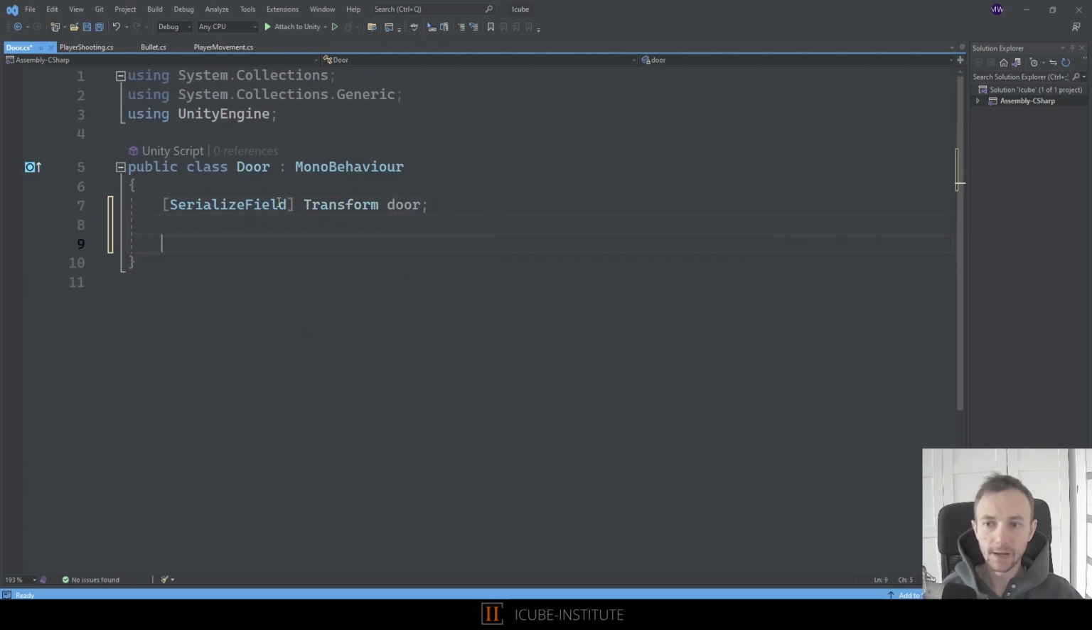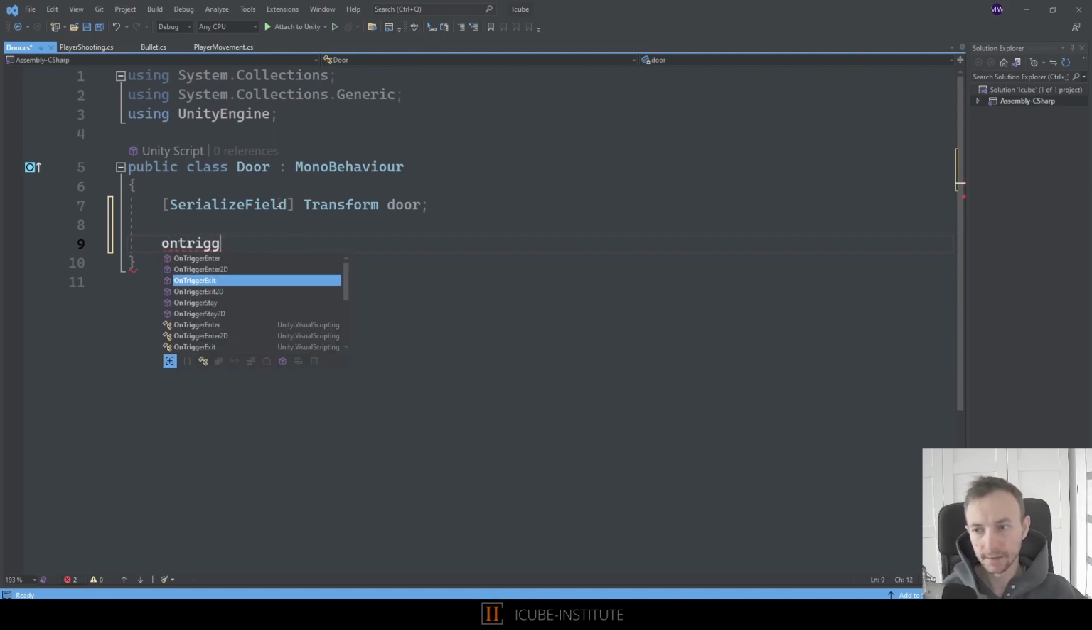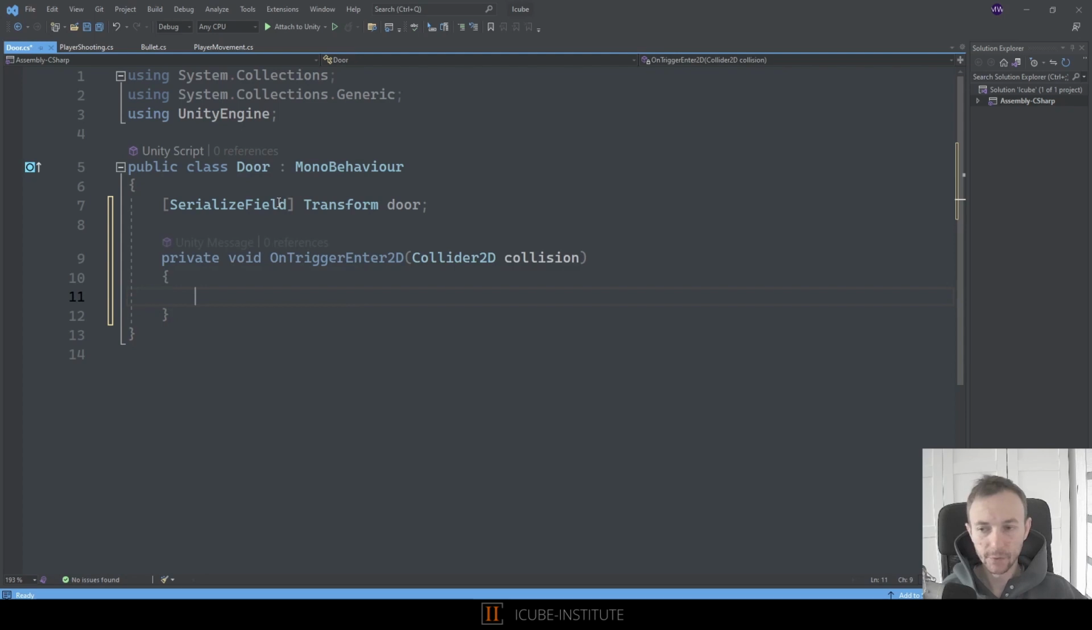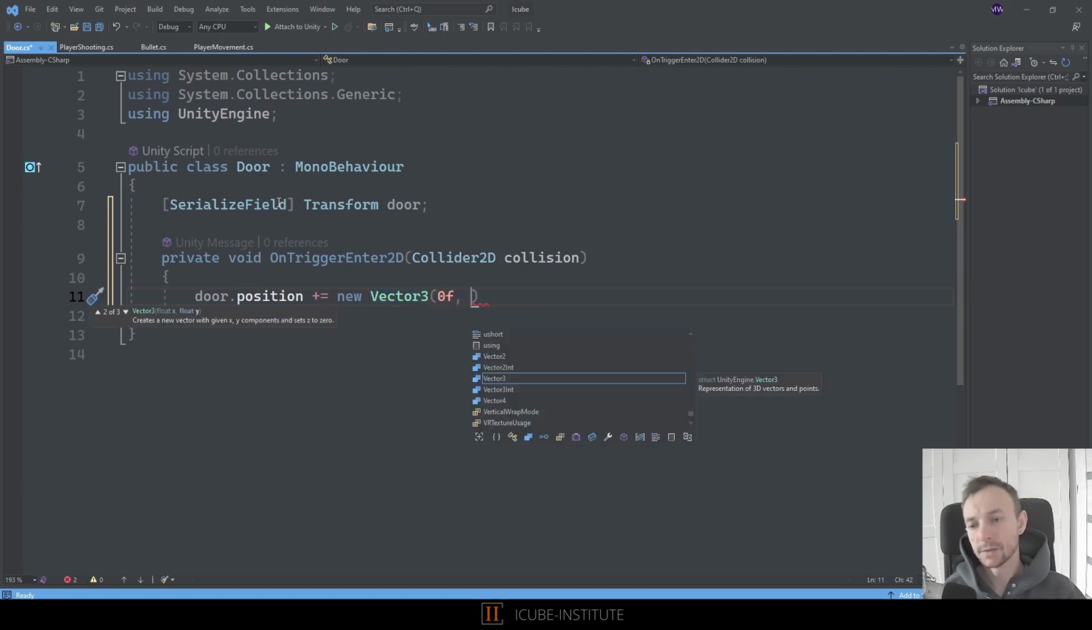Now we need to add events. So whenever we enter this area, this trigger, we want to open the door. So let's use on trigger enter 2D. So whenever we enter the trigger, we want to change the position of the door. So let's call door, next position, and now we want to add new vector 3. We don't want to move it on the x-axis, so just type 0. We want to move it on the y.